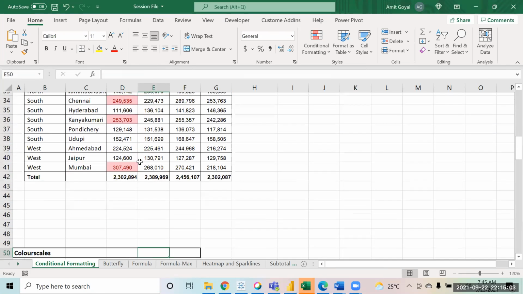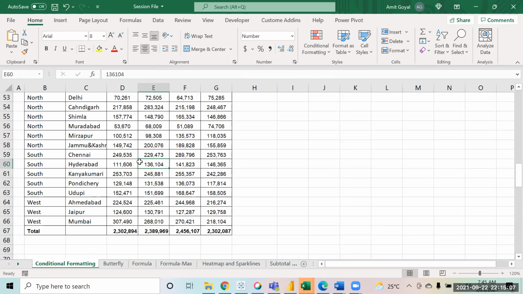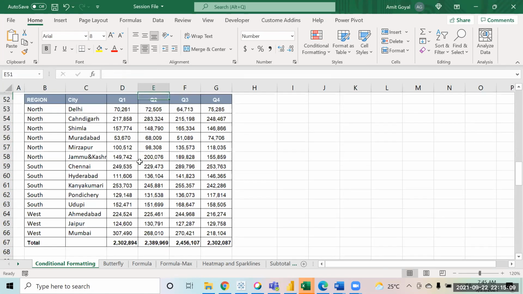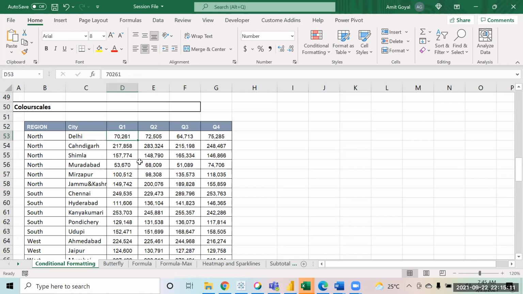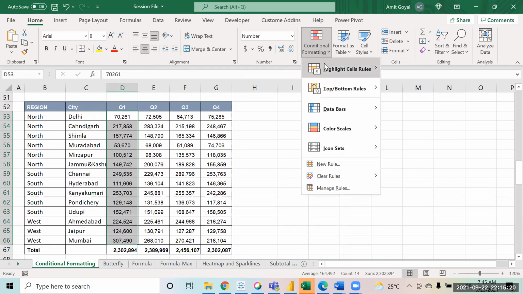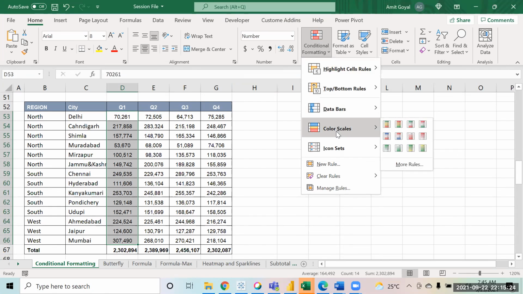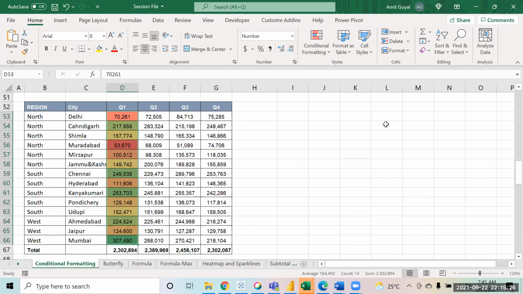So if you come down, you also have an option of applying conditional formatting where we can use color scales. Let me show you. This is the data that I have selected. I click on conditional formatting, I'm going to say highlight cell, I'm going to say color scales, and you will find this color scale option.